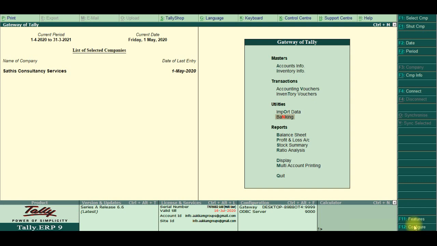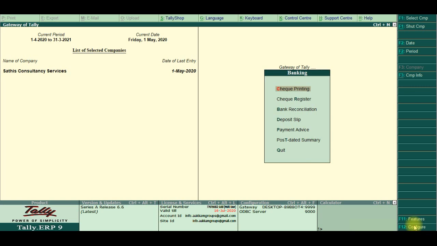In the Gateway of Tally, the utility submenu has banking. Banking has 6 types of activities. Post-dated summary I already told is some advanced or complex area, so I leave it here. Only the other 5 I will clarify and explain. First of all, I enter into check printing.